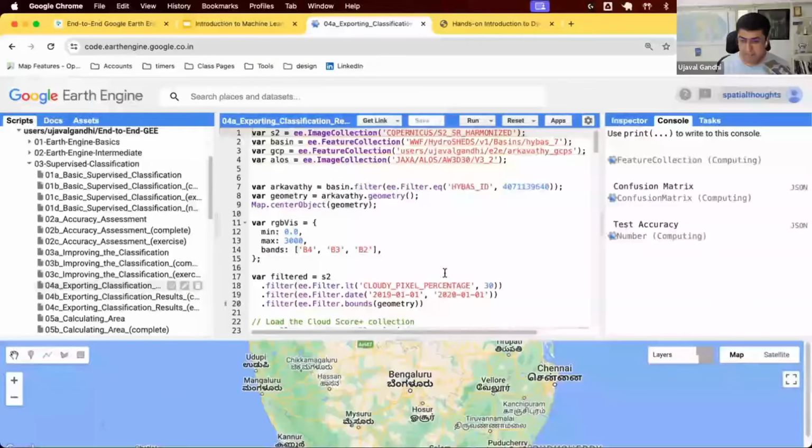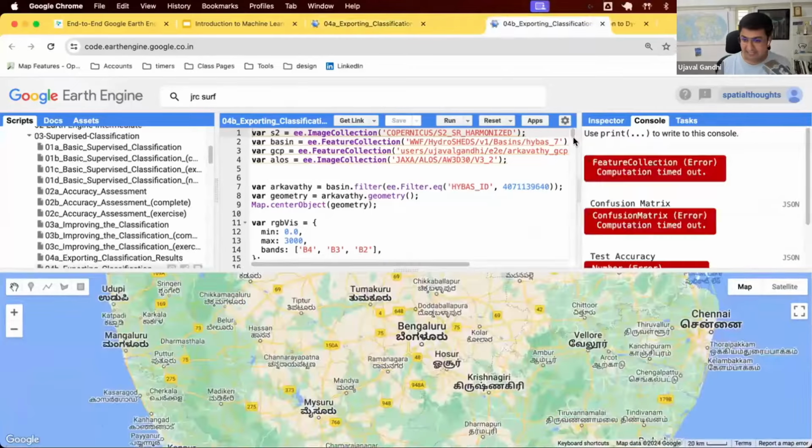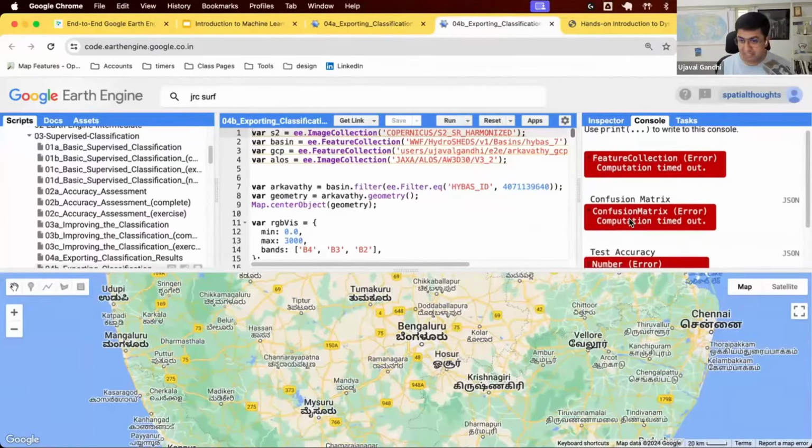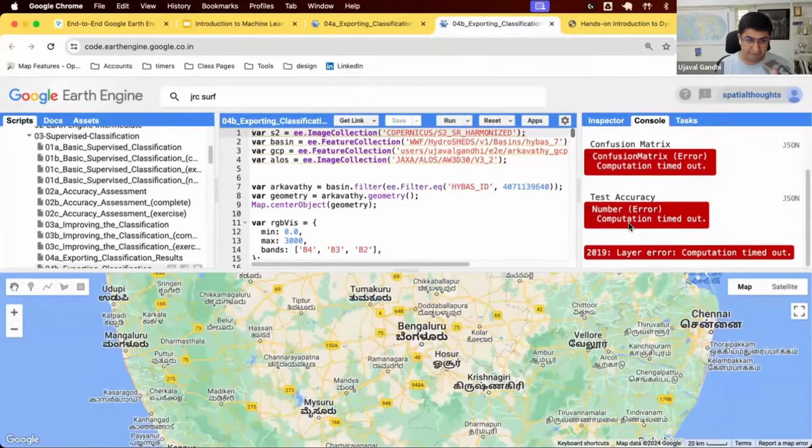We'll now learn how to overcome one of the most annoying errors in Earth Engine. That is when you run some computation and you're trying to see your results or see your chart or trying to see the image, and it keeps computing. And ultimately, you may see errors like this. You may see errors which are displayed: computation timed out. Here, I'm trying to print the confusion matrix. It says computation timed out. I can't see my confusion matrix. I'm trying to print the accuracy. It's not allowing me to print the accuracy because the computation timed out.